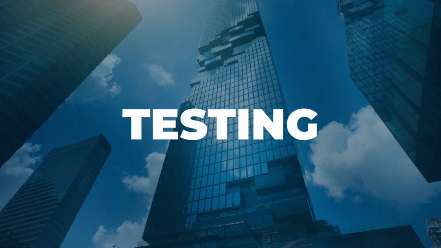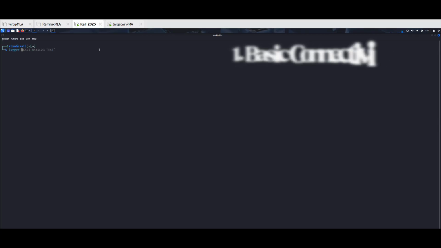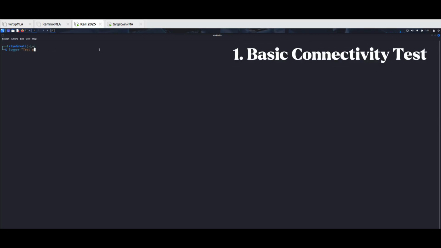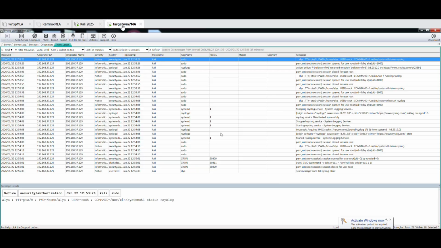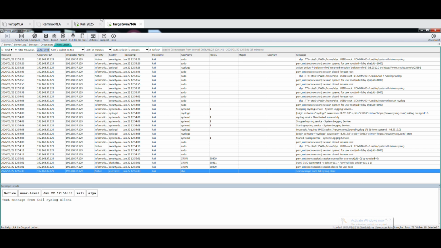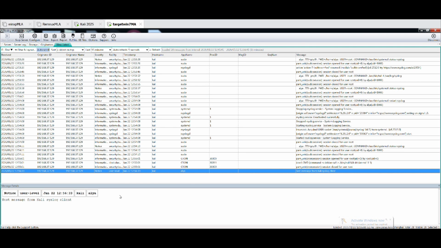Hello, my name is Farhana and the last part of our demonstration is the testing part. The first test will be a basic connectivity test. In this test, we are going to use a logger command and write a test message from the Kali SYSLOG client. Next, we check on SYSLOG Watcher. We can see that the manual SYSLOG message sent from the client was successfully received by the SYSLOG Watcher server.